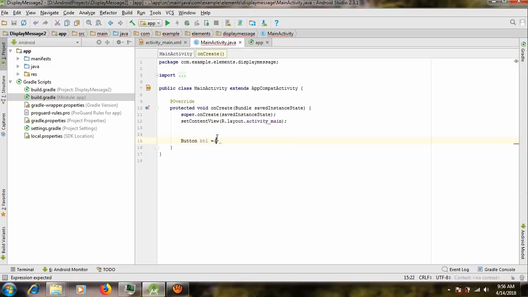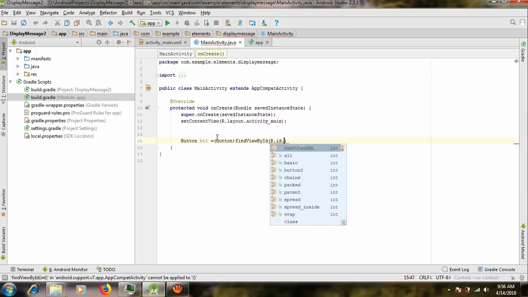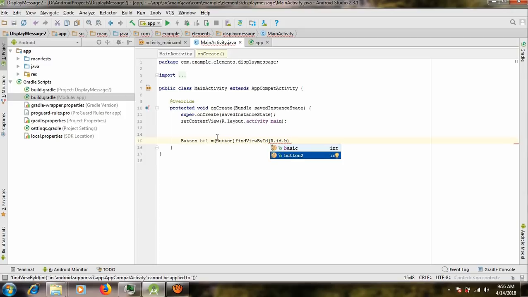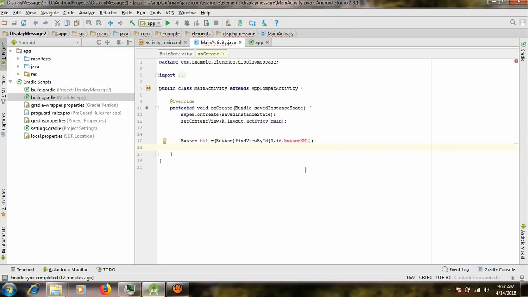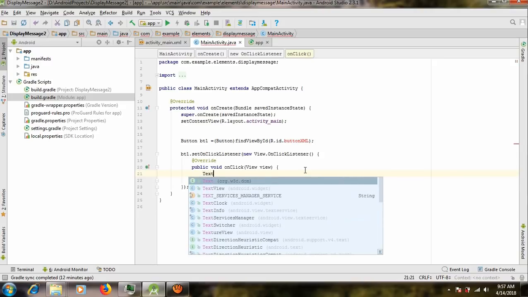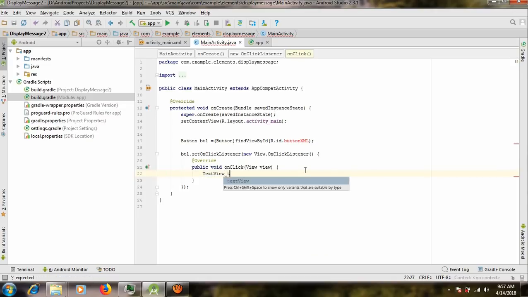So over here is equal to a button. Find view by ID. Resource ID. Now it says, let's see what happened here. Yeah, that's correct. BT1 set on click listener. New view on click listener. And over here, we're going to do the text view. This one equals text view. Find view by ID.